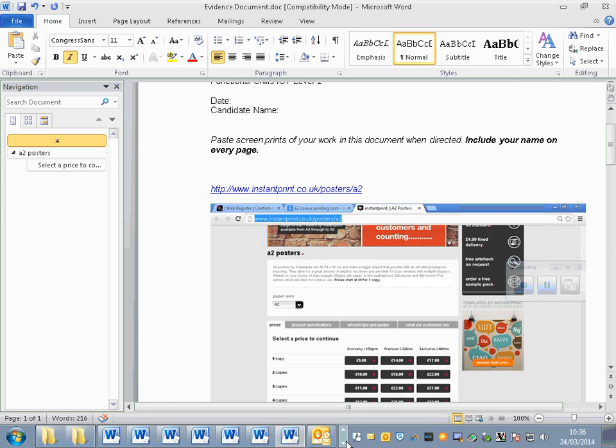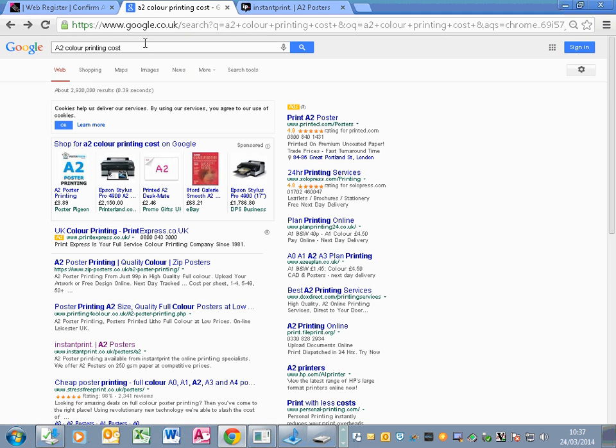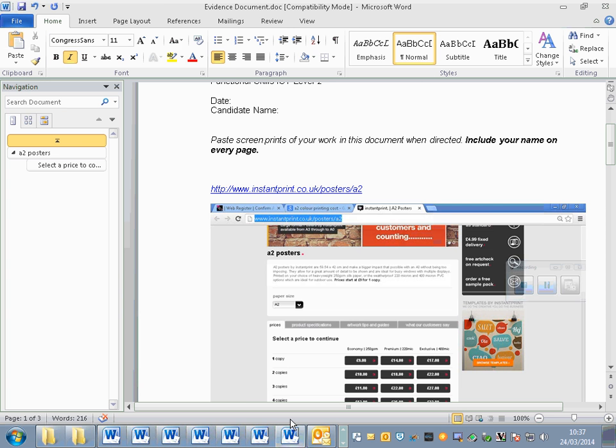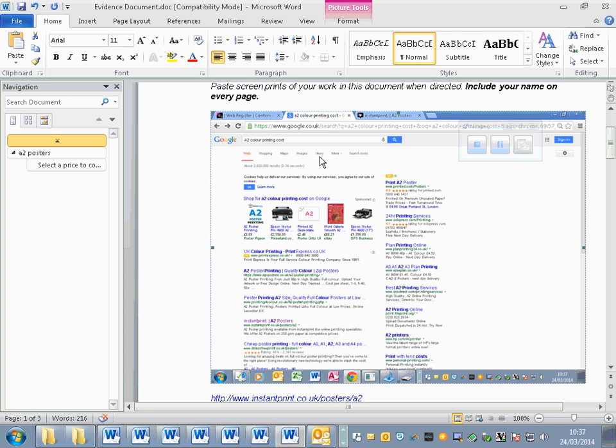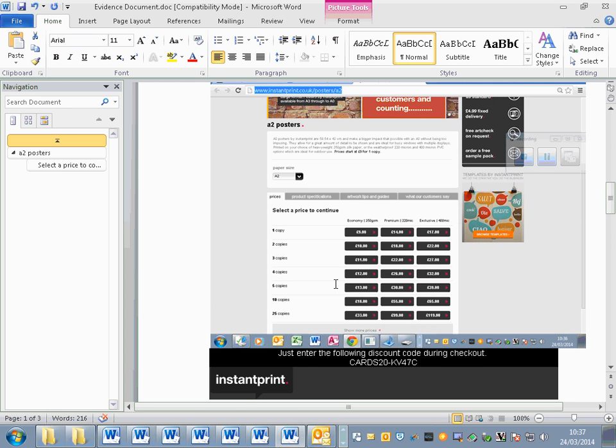But the actual search, you need to evidence it as well. So, because it's still open, I can do that now very quickly. When I evidence the search, you need to show the keywords as well. Print screen showing the keywords. So the search, and the page.